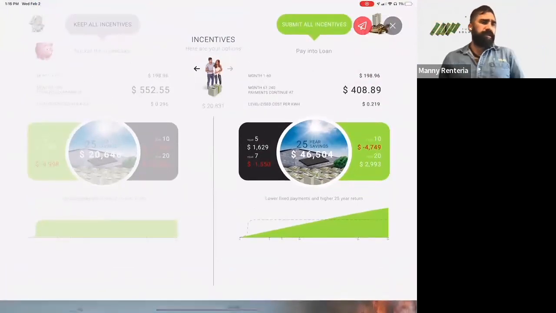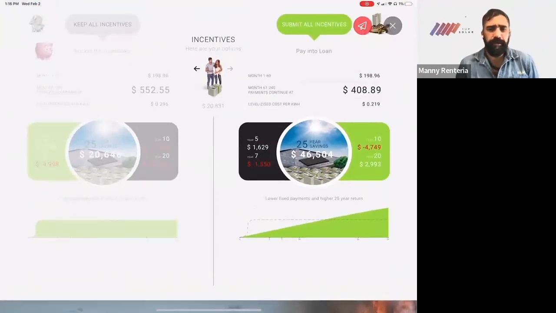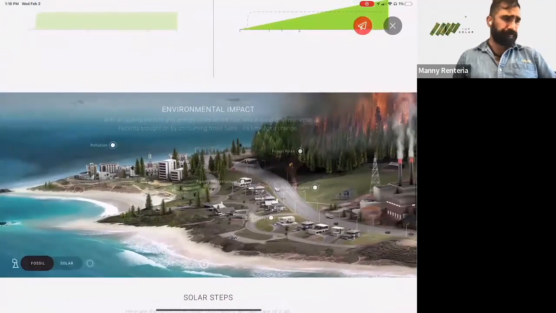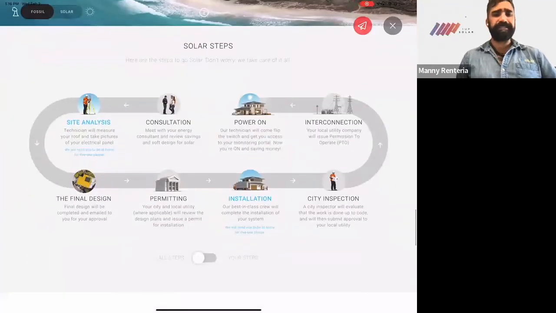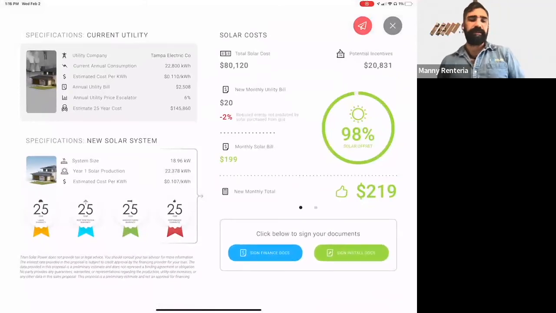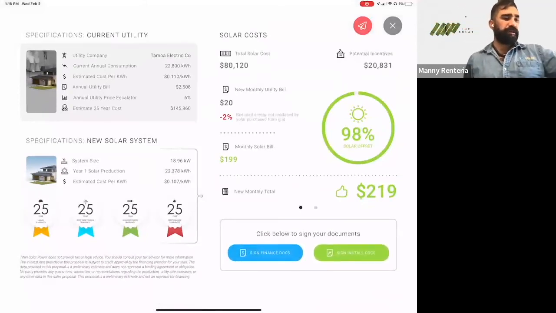So if you look at this, the most savings over 25 years is going to be if they put down the tax credit. Environmental impact, solar steps to get it interconnected, pretty standard stuff. And then here you can get the application done.